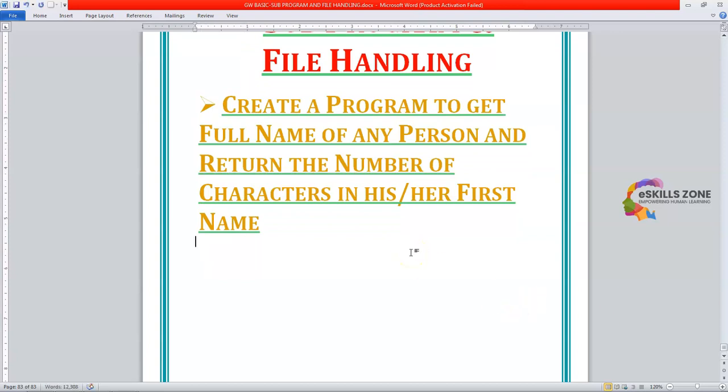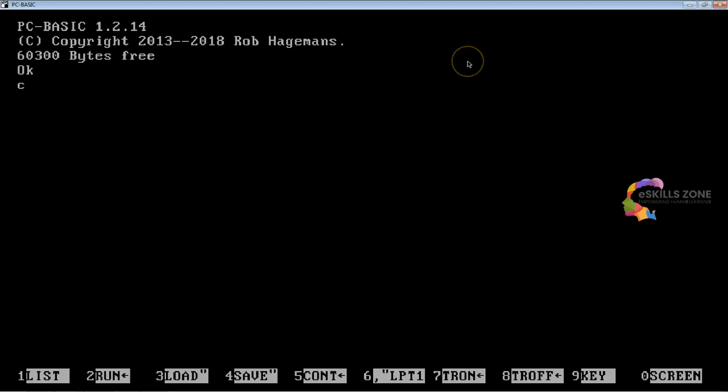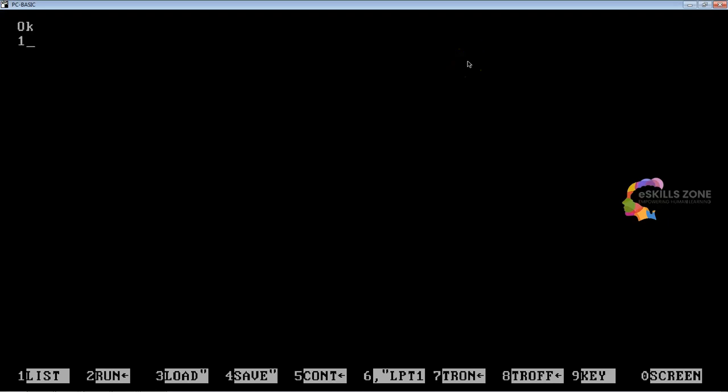We will switch to the GW Basic editor area where we will write the program and execute it, and then we'll see how it generates an output. So let's switch to the IDE. Here we are, viewers. We will type the program in line 10. We will type CLS to clear the contents of the screen.